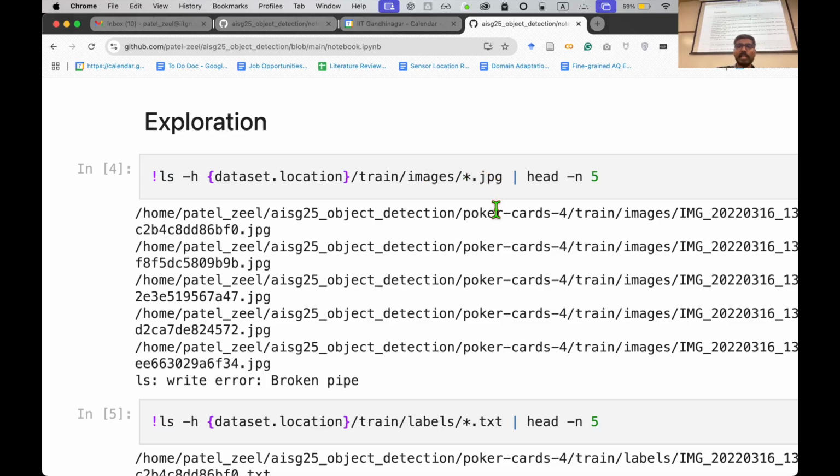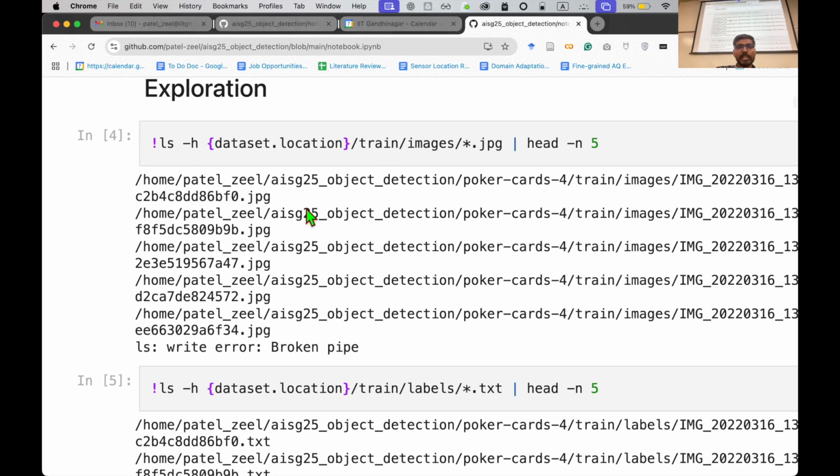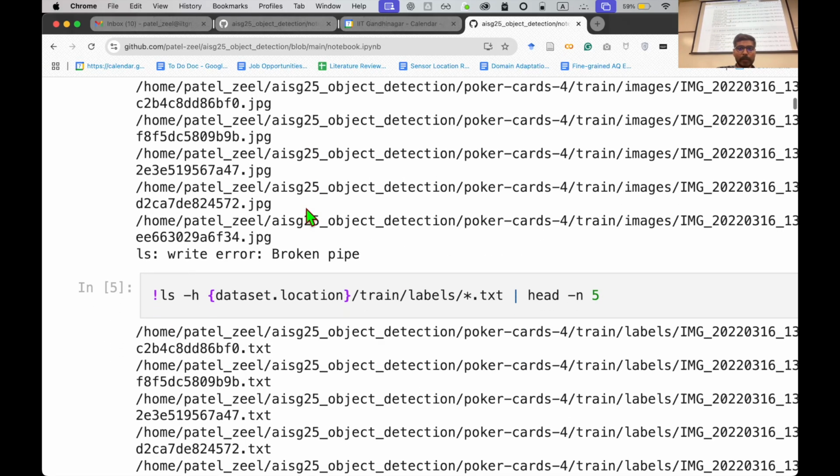In images you will have star.jpg, and in labels you will have star.txt, and all those txt files have one-to-one correspondence with the jpg files, which means they have exactly the same name as the images with a different extension. All the txt files have the annotations for these images, mentioning where exactly the objects are in the image, in something known as the YOLO format. You can go and check later what exactly the YOLO format is.